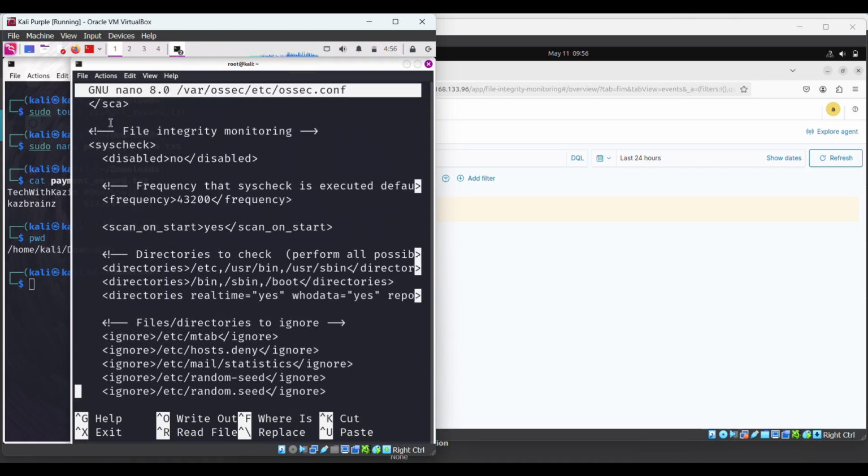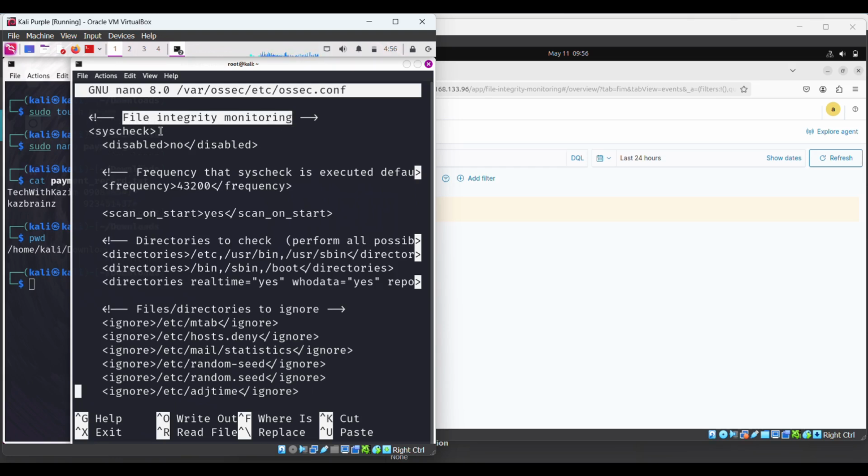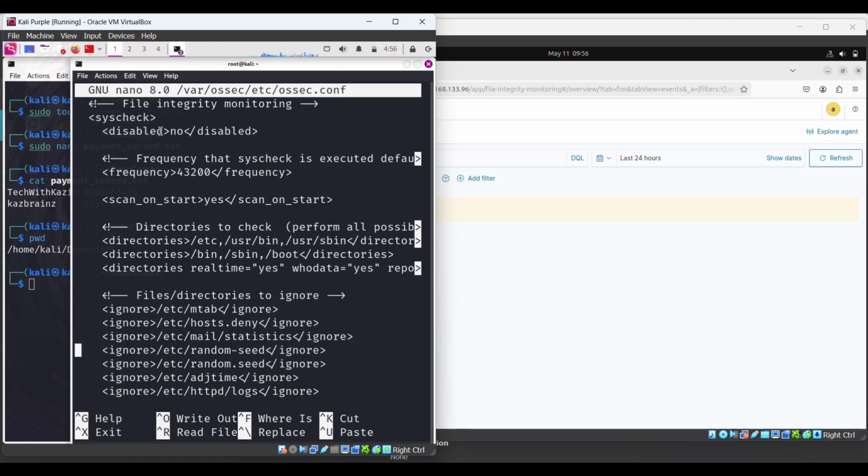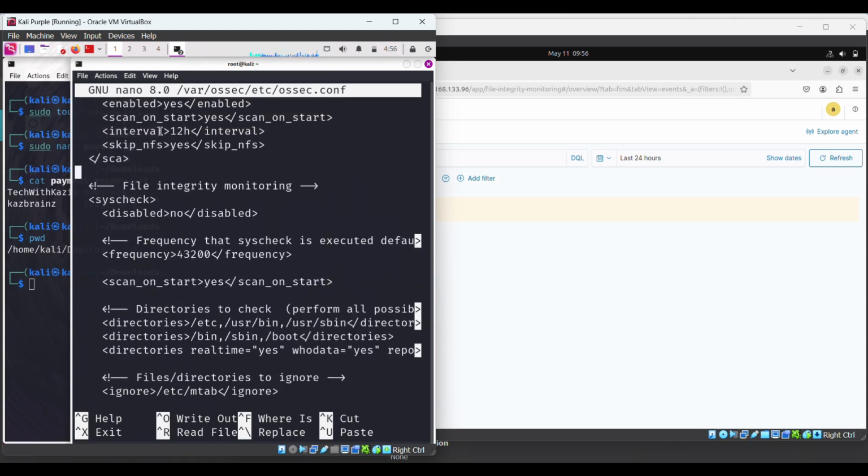So you scroll down to where we have file integrity monitoring. This is where I'm going to monitor the file I created just now, so that in case anyone makes unauthorized changes to that file, I'll be notified. You see it currently says disabled no, which means it is active. If you change no to yes, that means it has been disabled, but the FIM is currently enabled by saying disabled no.